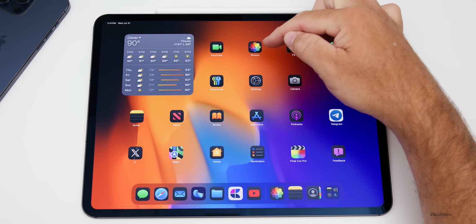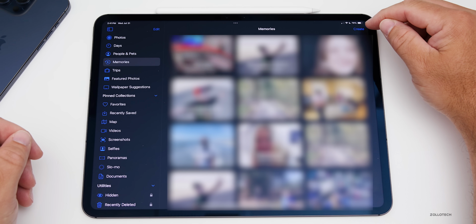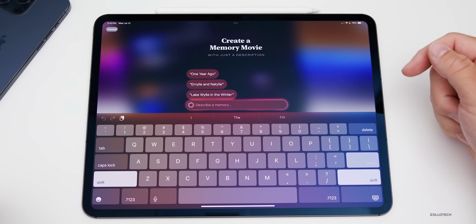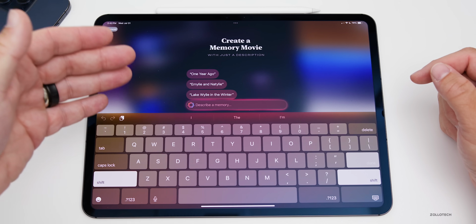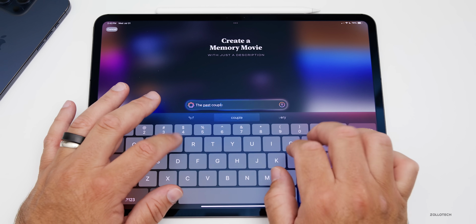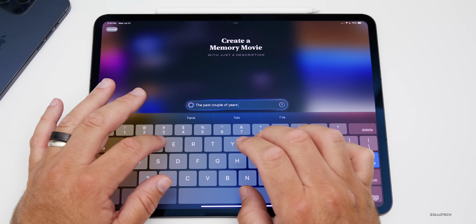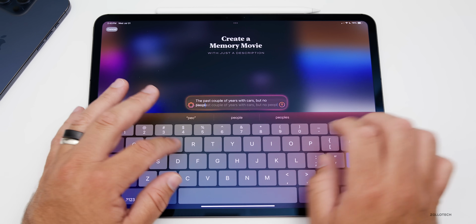If we go into the Photos app, on the left, if we're on the Memories page, and then we go to Create, this is all new. And you'll see it says create a memory movie with just a description. 1 year ago, with different people or a location. So I'll say the past couple of years with cars, but no people. And see if it gets that.